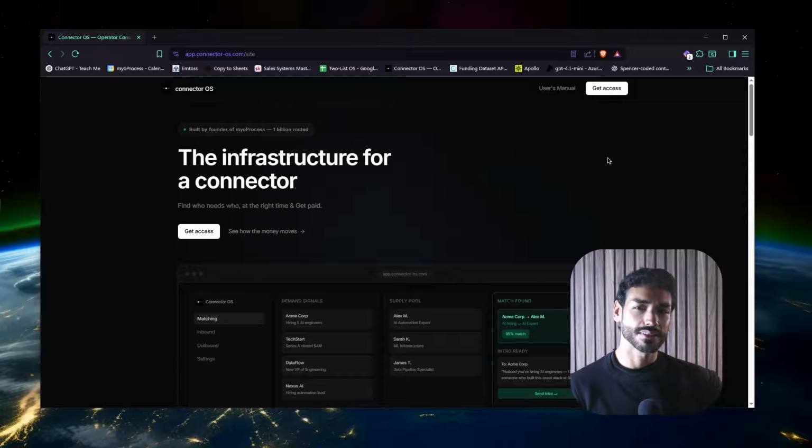Most tools ask for your email before you even understand what they do. I'd rather show you something useful, something that makes you money, and let the value speak first. You don't sign up, you just plug in. That's it. So let me just walk you through it. First, you've got the infrastructure for a connector: find who needs who at the right time and get paid. Super simple. You have one button here, which is get access and see how the money moves, which takes you to the user's manual. If you click on get access, you're going to get redirected to the launcher where you have the tools.